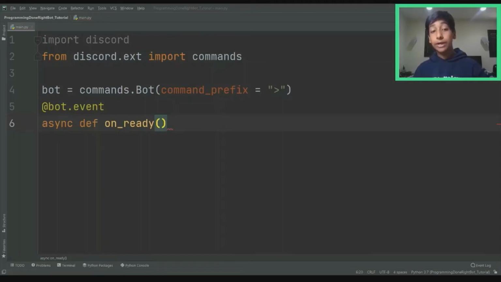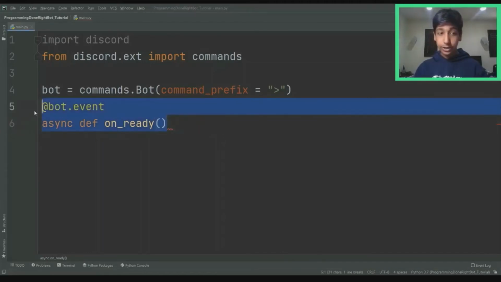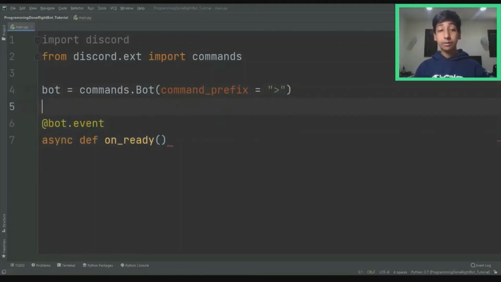The reason we wrote async is because it's an asynchronous function. If you don't really know what that means, don't worry about it, but just know that these two are connected to each other, and that's really important. Async helps with that, and it's a little more complex, but we need this when defining functions. So add async def on_ready.